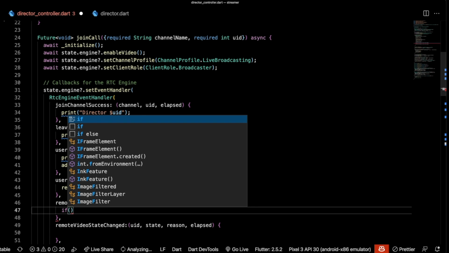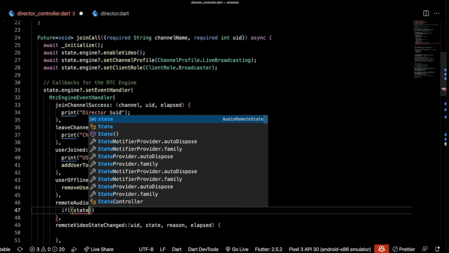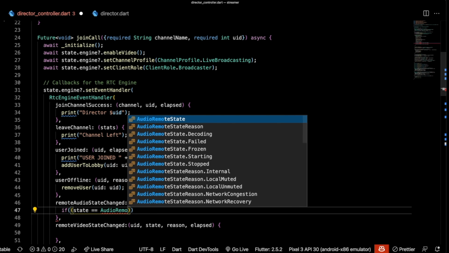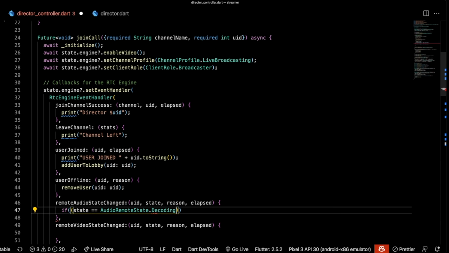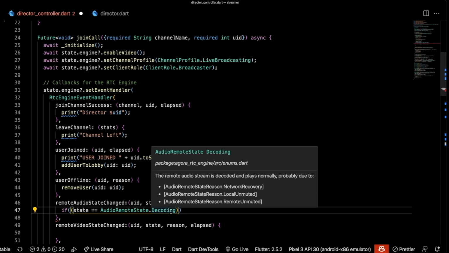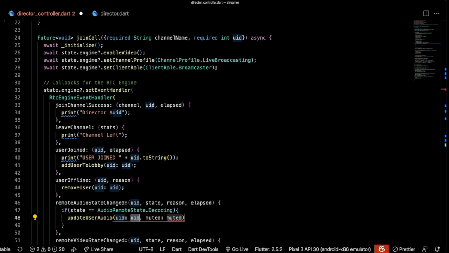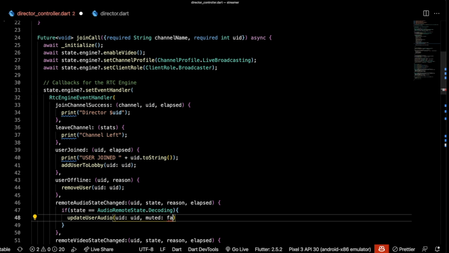And here we will check if state is equal to audio remote state decoding. And if we take a look at what this means, it means remote audio stream is decoded and plays normally. So that means we're unmuted and we should be playing. And then we can actually just call that update user audio with the UID and muted with false.